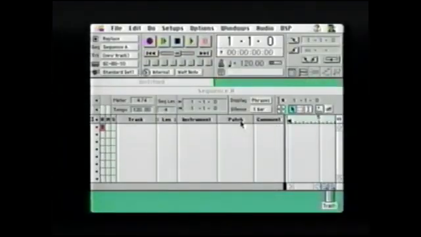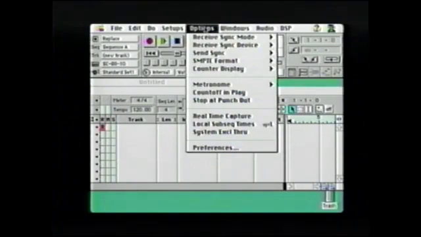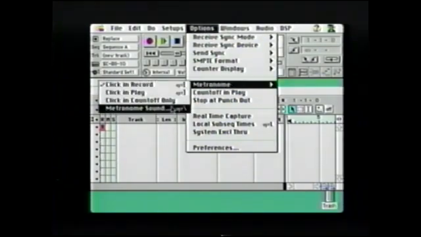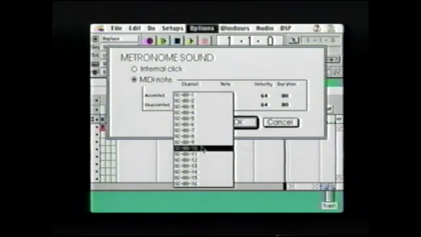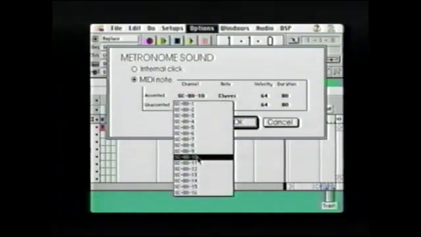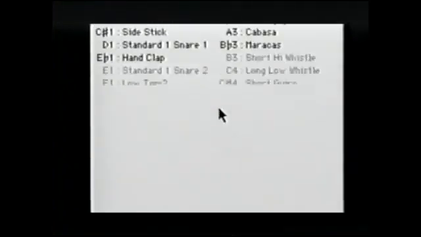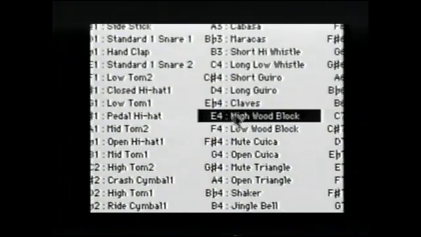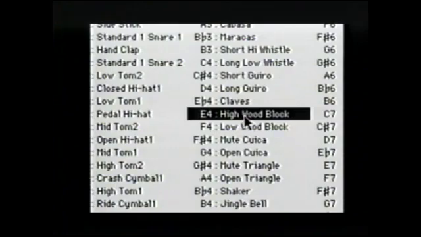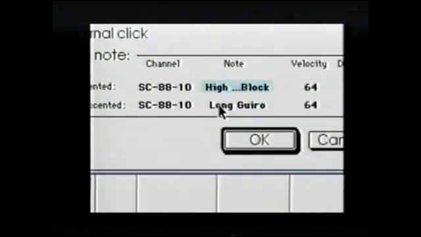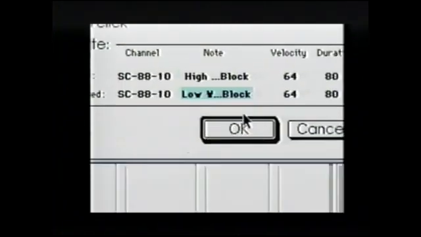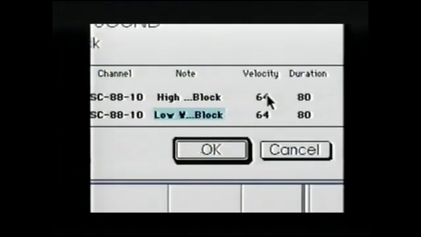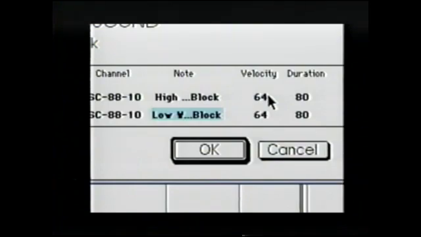The next thing I'm going to do is set up a cool metronome sound. So I'm going to go under Options, Metronome, Metronome Sound, set it to MIDI note, set it to channel 10 that I use for my drums, and now I'm going to pick a couple of notes. First for the accented beat, how about high wood block? And then for the unaccented beat, how about low wood block? Now I'm going to change the velocity to 127 so it's extra loud, and in doing so I'll show you a really neat way to change numbers in Vision.